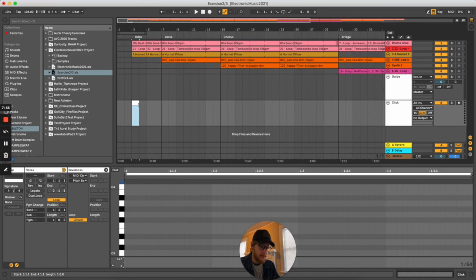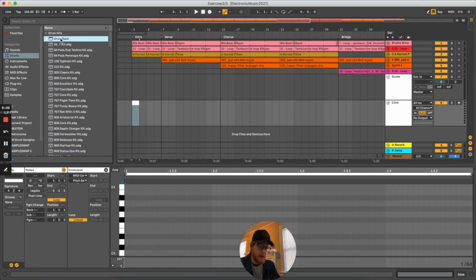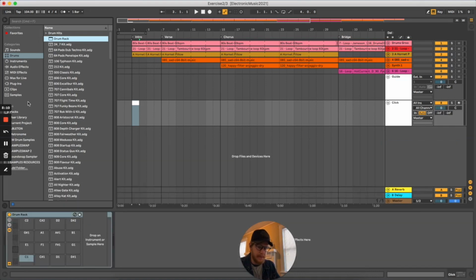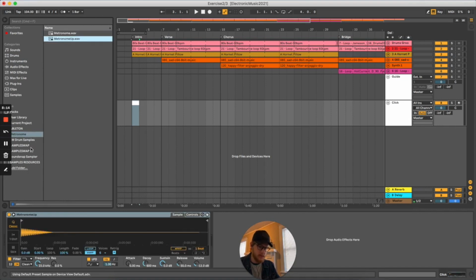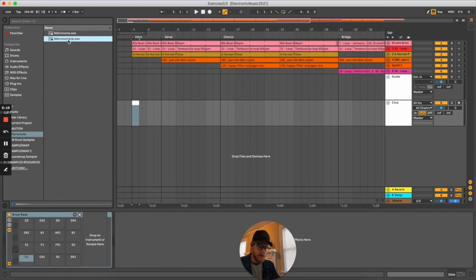So what I'll do is I've got my grid there. You can just double click on that to have an empty grid. Now I'm going to insert my drum rack instrument and then go to my metronome samples. So I can drag that.